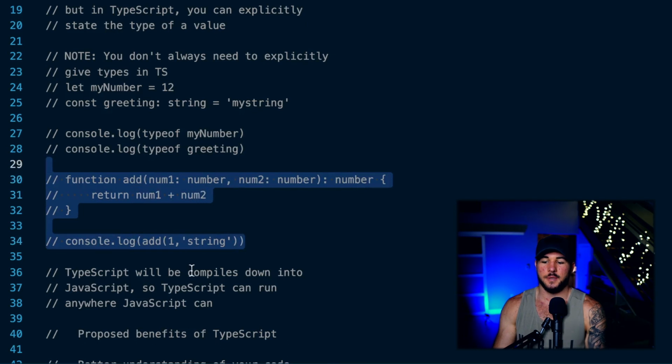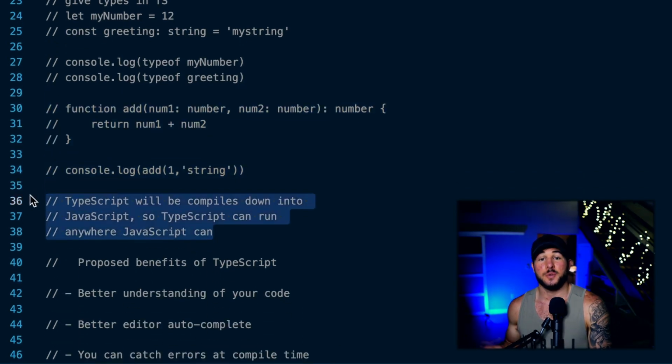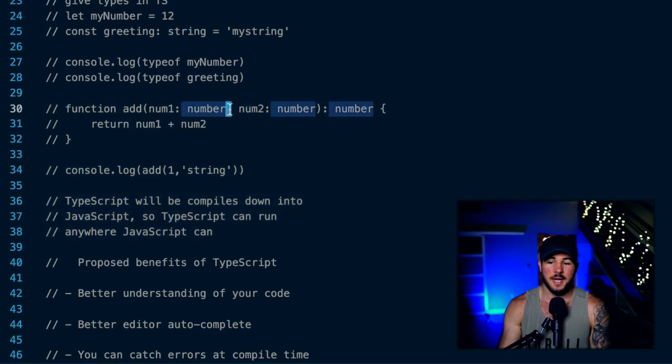One thing that's important to remember is that it will compile down to JavaScript. So TypeScript will get turned into JavaScript, and all of these type definitions here are going to be removed. When this gets compiled and run, it's just going to be JavaScript code, which means that TypeScript can run anywhere that JavaScript can run, which means that you can use TypeScript anywhere you use JavaScript.